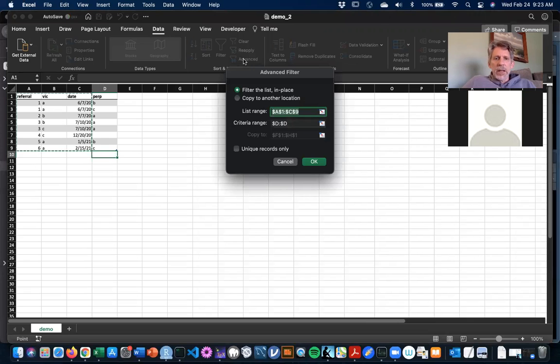Its default is to remove duplicates in place, but we don't want to do that. We want to copy to another location. Now, Excel is pretty smart in guessing what you want to remove the duplicates from. It guesses that you want A1 through C9, which is finding this table that you have here. So that's a correct guess.